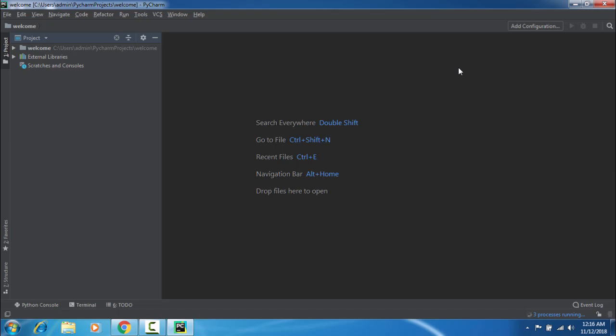Once it is created the skeleton, now see here the project name, it's called welcome, it's given. Right click on the folder, you expand it, you will see this is the structure.